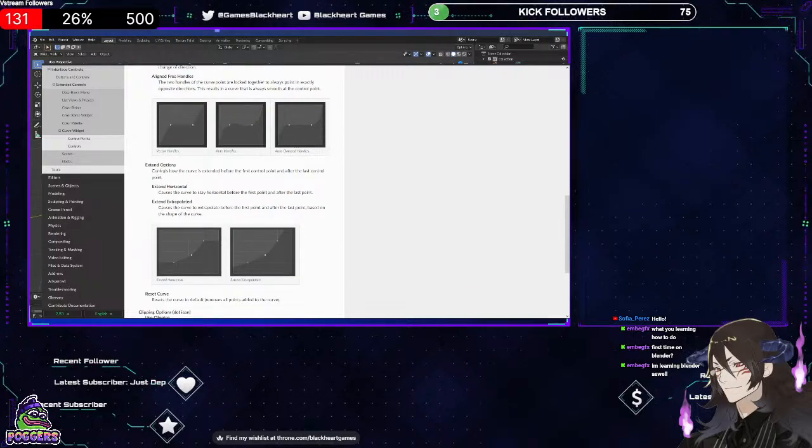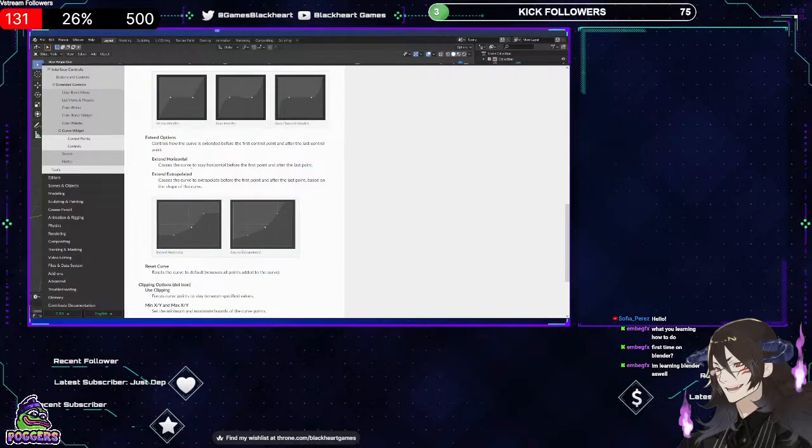Extend option controls how the curve is extended before the first control point and after the last control point. Extend horizontal causes the curve to lay horizontal before the first point and after the last point. In other words, something like this.